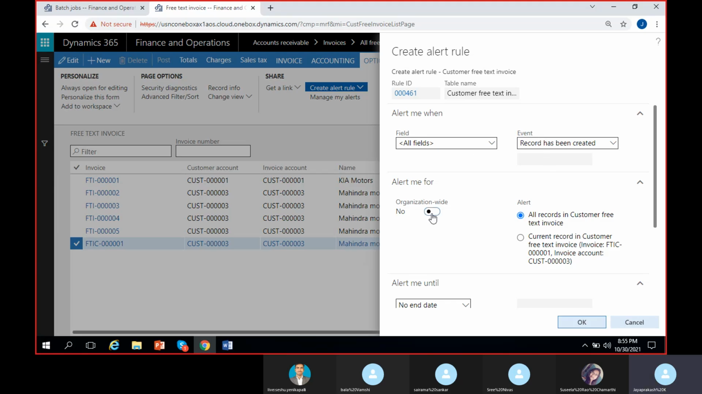Do you want this organization wide or only for one specific company? If you keep it as no, it is only for one specific company. If you keep it as organization wide, then for whichever companies you have been given access to, if any free text invoice is created, you will get an alert. I'll keep it specific for this company.